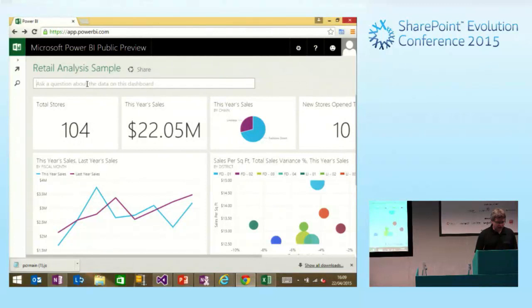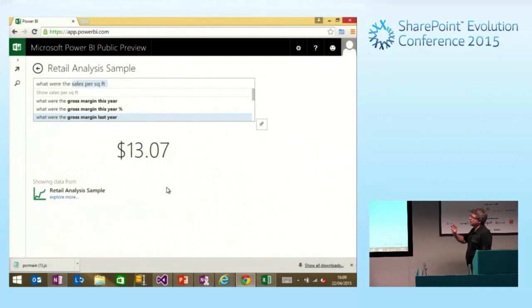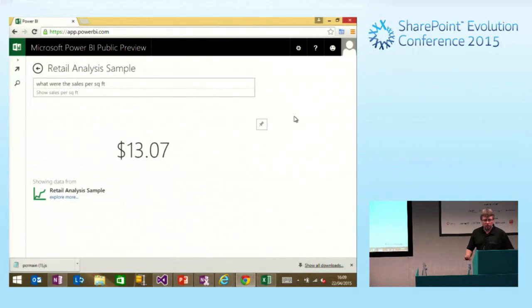So if I ask a question in here, like, what were the sales per square feet, as an example? It instantly translates that into a format that it understands, and then gives me the answer. If I wanted to say, what was the gross margin last year, last February?